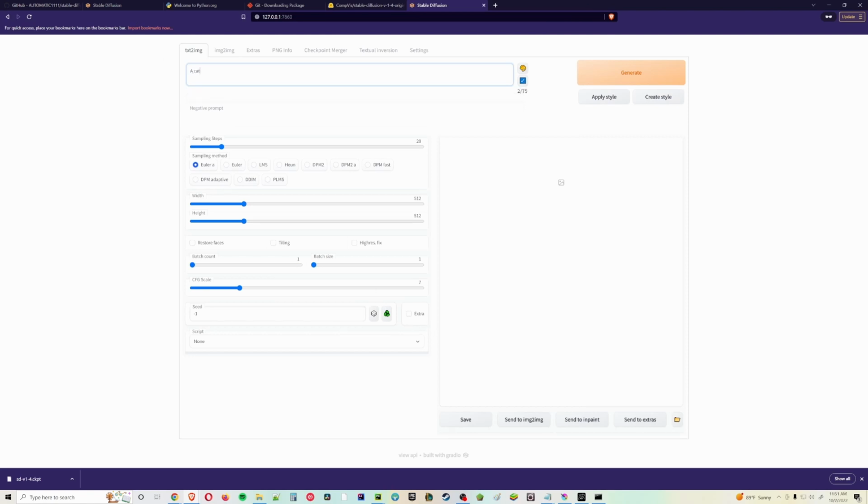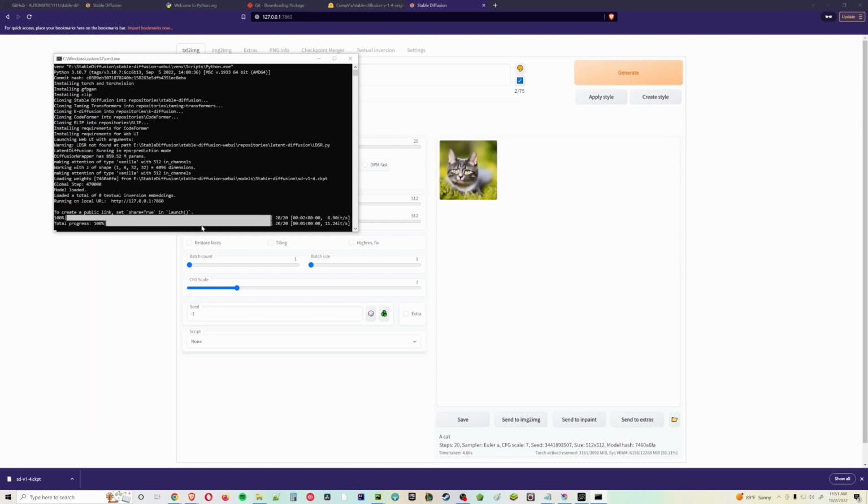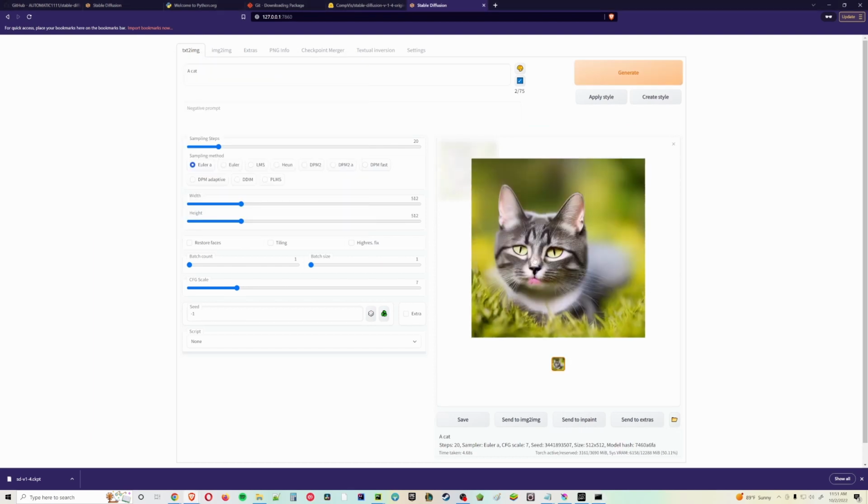We can just try it with a cat. Click generate. And then in the command line, you can see the progress that it's going through. So we've generated a cat here. Now there's a lot of options here. You can type in your prompt here. You can type in a negative prompt here, so if you want it to not be ugly, then just type that right there.